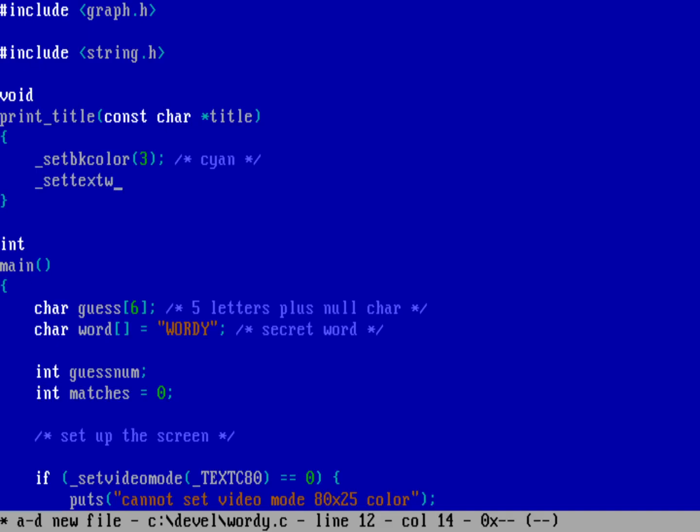set the text window. And here you need to give it the coordinates, by row and column, of the upper left and then the lower right. This is going to be just the top line of the screen. And so for that, the top line is going to be 1, 1. That's the upper left, row 1, column 1. And because it's only the top line, it's going to go to line 1, column 80. That's where it ends. Basically, it's the top line, the right-hand side of the screen.